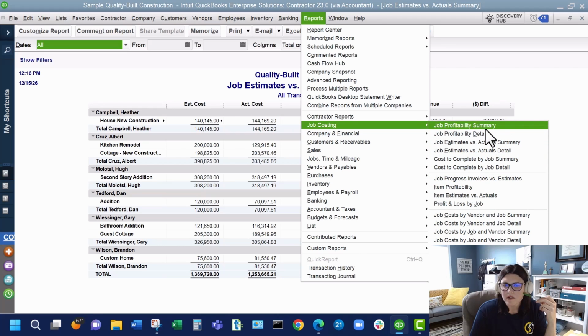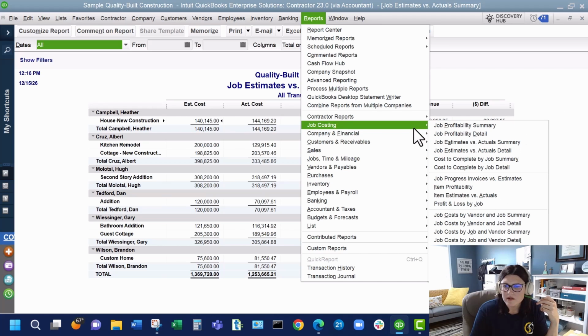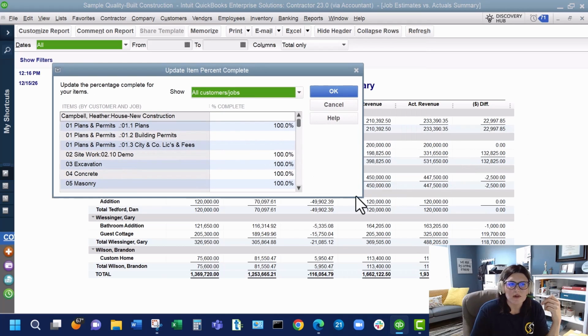Under contractor reports, you've got your contractor reports. If you do certified payroll, which I believe QuickBooks Payroll supports, you could actually do that as well. Let's see what else we have. Cost to complete by job summary, estimates versus actuals. Let's do our cost to complete. I can't go through every single one of these reports, but I've just tried to give you an example of the different ones available.